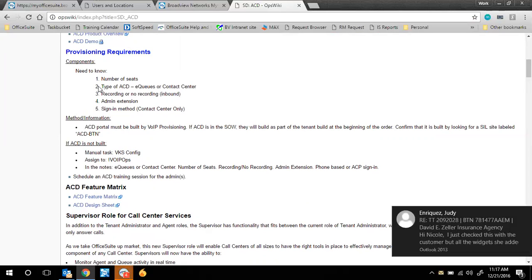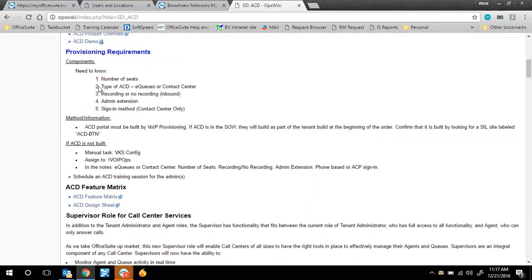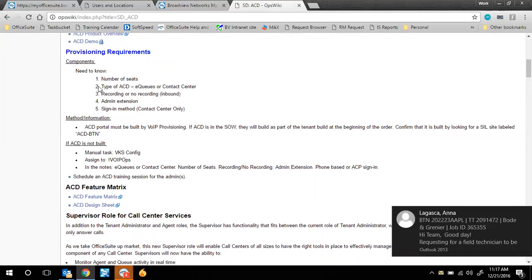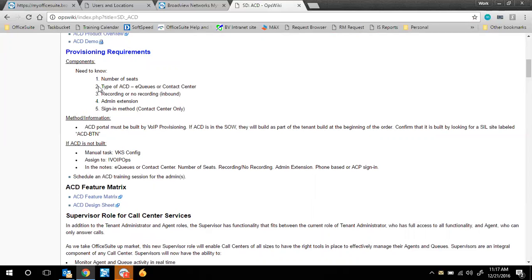Like I said, that one's pretty basic. The next tier up is EQs, and EQs is our first, that's our basic ACD product. ACD is automatic call distribution, so it's basically queues.